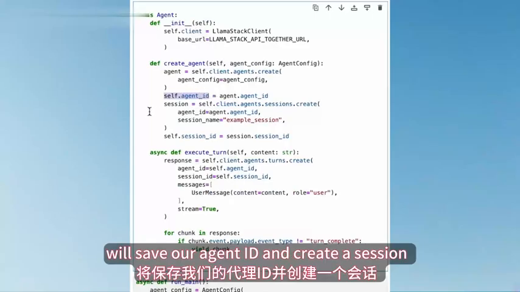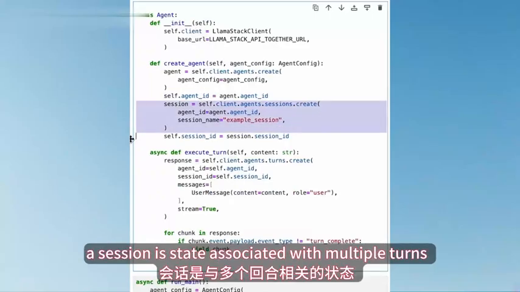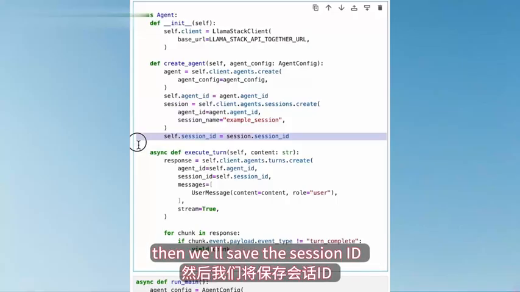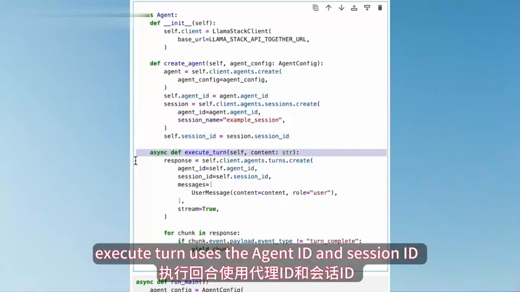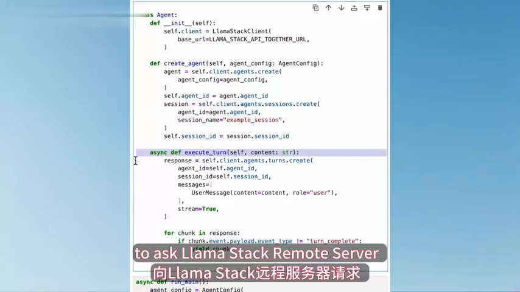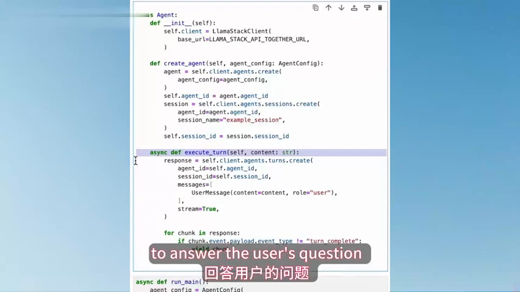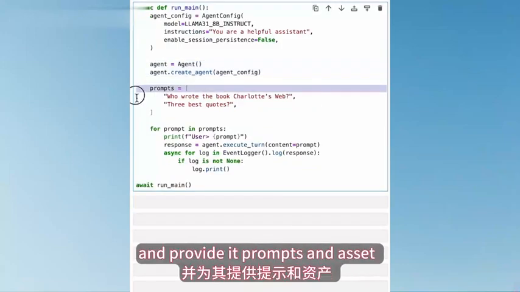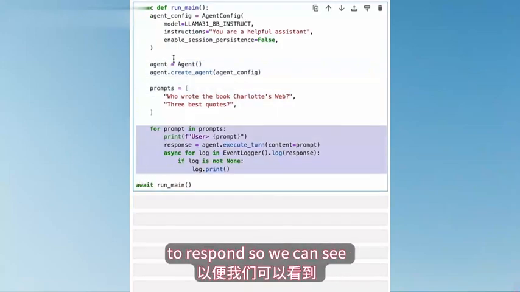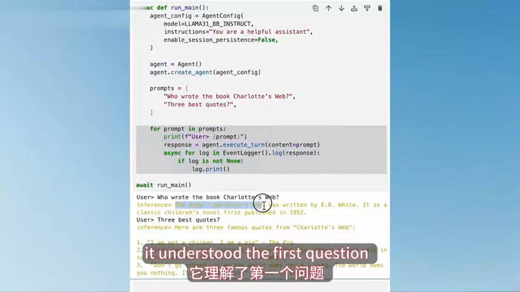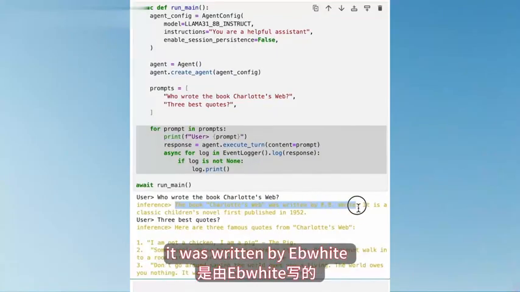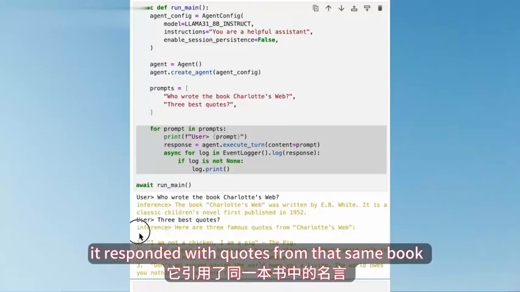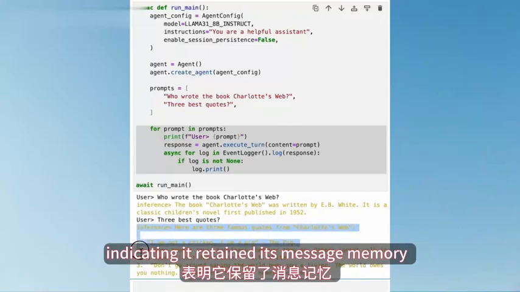We'll save our agent ID and create a session. A session is state associated with multiple turns that the model is reasoning over. Then we'll save the session ID. Execute turn uses the agent ID and session ID to ask Llama Stack remote server to use the specified Llama model to answer the user's question. Let's create an agent with this config and provide it prompts and ask it to respond. So we can see it understood the first question, who wrote the book Charlotte's Web? It was written by E.B. White. Then, when responding to a follow-up question, 3 best quotes, it responded with quotes from that same book, indicating it retained its message memory.